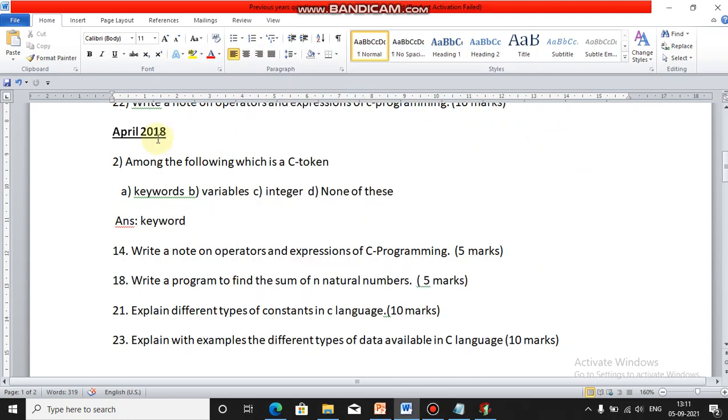Hello friends, the next question is: explain with examples the different types of data available in C language, for 10 marks. This question was asked in the April 2018 question paper. Which are the different data types available in C language? You have to explain with examples.